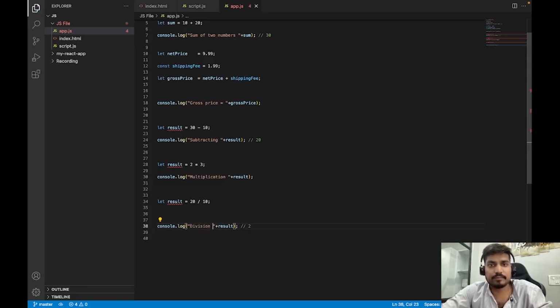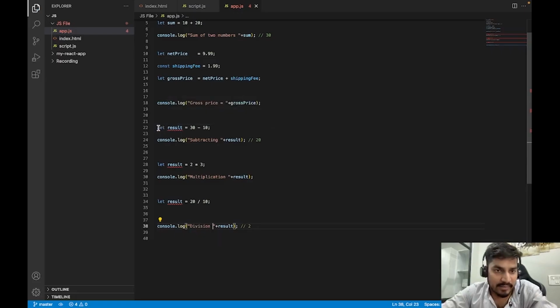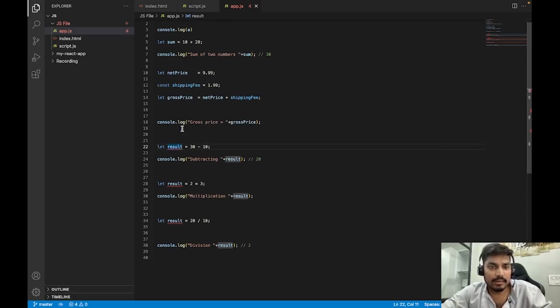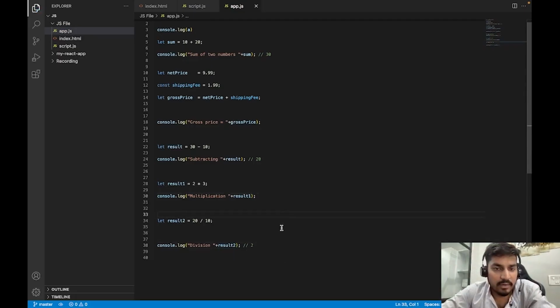Okay, cool. So we have the result and we are defining it again and again. So let's name it result 1, and then result 2. Let's print result 1, and then let's print result 2. Okay, now all of the errors are gone.